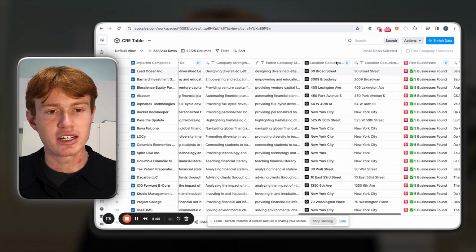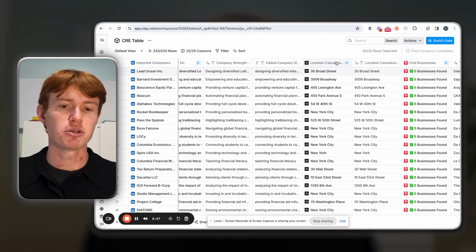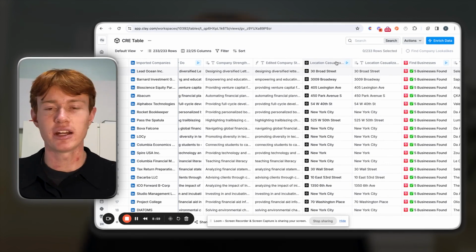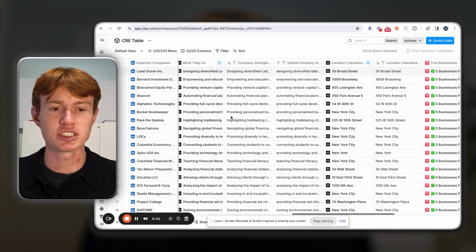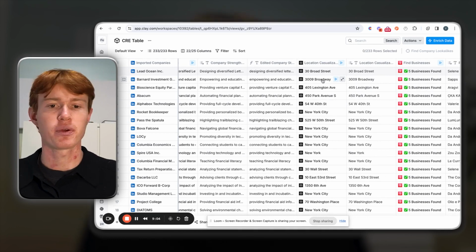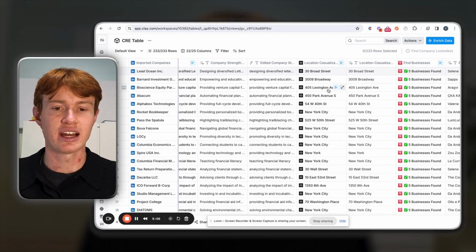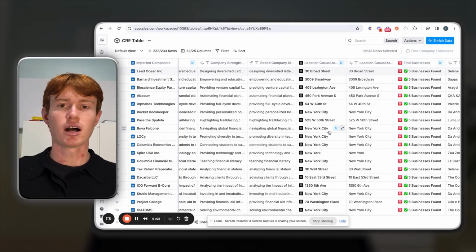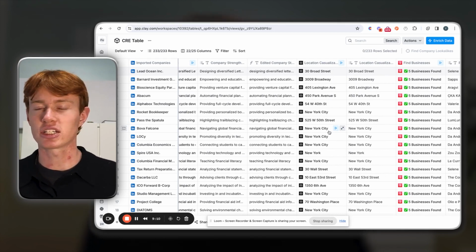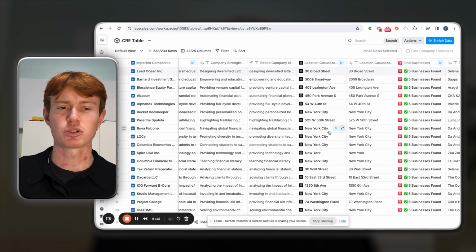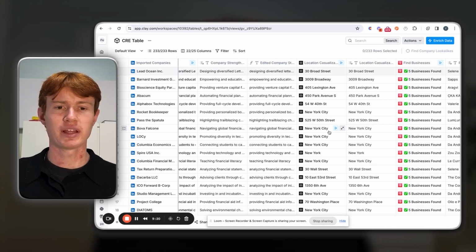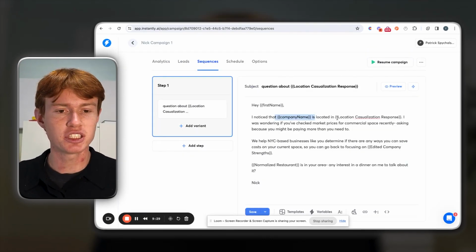So instead, what I decided to do was use another OpenAI integration to make this sound normal. So instead of popping out this entire lengthy address, all we have is 30 Broad Street, 3009 Broadway, 405 Lexington Avenue, New York City. It makes it sound a lot more casual, and when you're actually reading it in an email, it seems like a person could have actually written it instead of just pasting the address in there without any edits. All right, so now we have figured out this personalization, and this personalization.